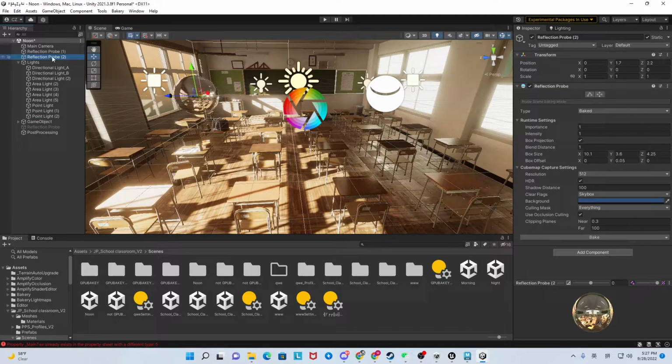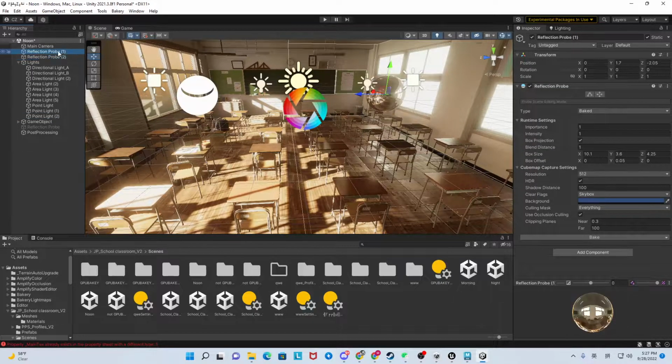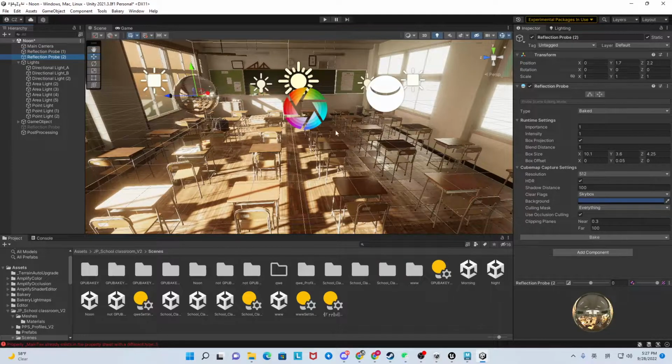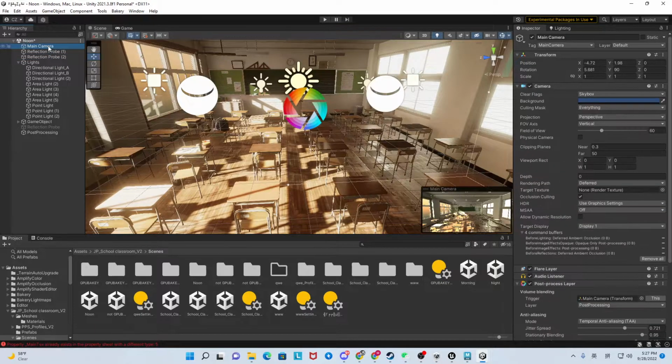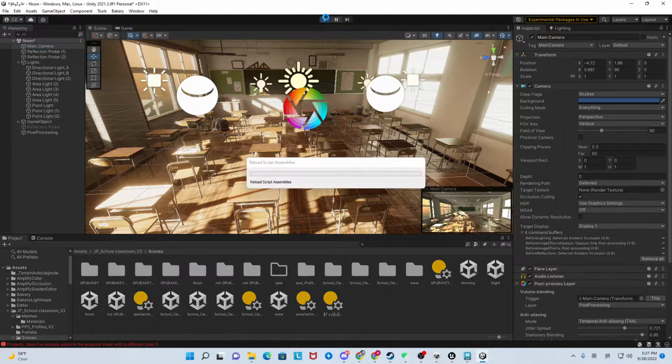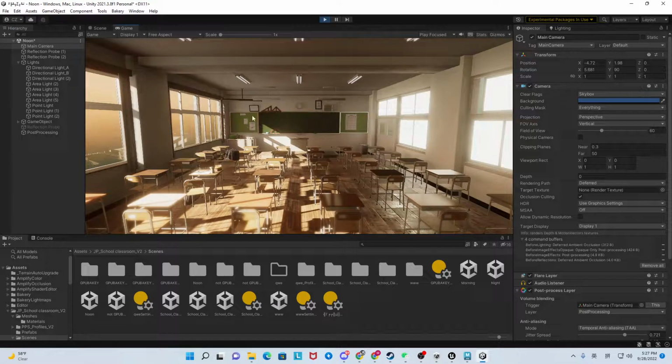So I also added in two different reflection probes, one on the left, one on the right. And yeah, that's pretty much what I did in this scene, and that's the final package that I have.